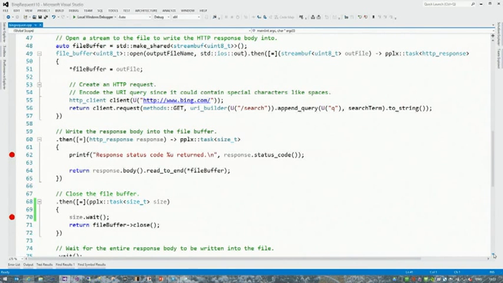Then I take the request, and at line 60, I get the response, and I just get the body, that's a stream, and I call read to end, and I pass in the target stream buffer, which is the one I opened earlier on, and that's where my data is going to wind up. All right?